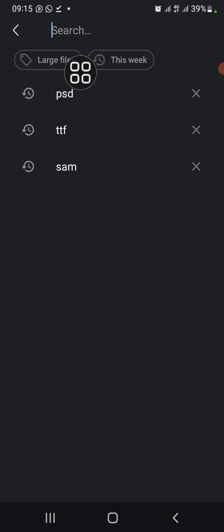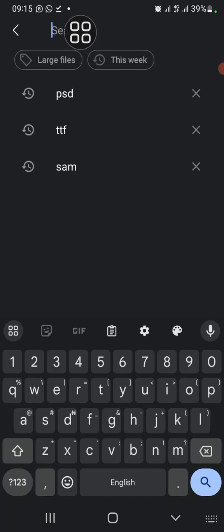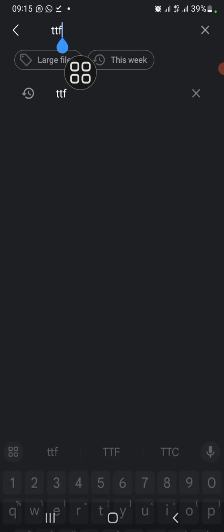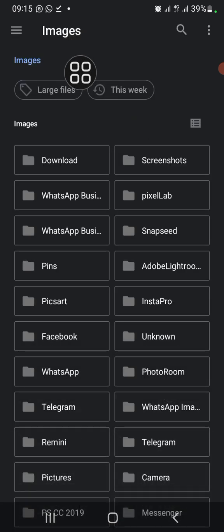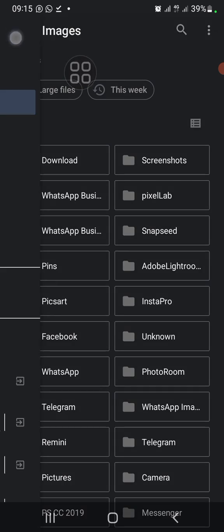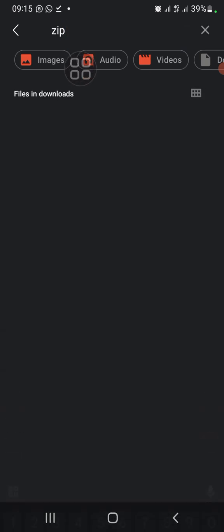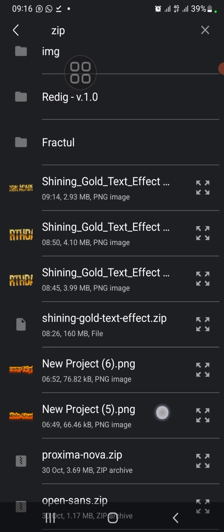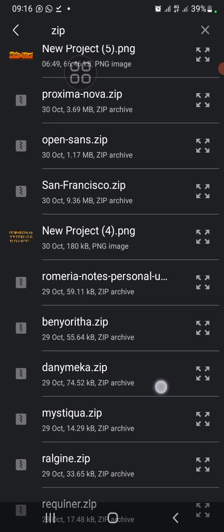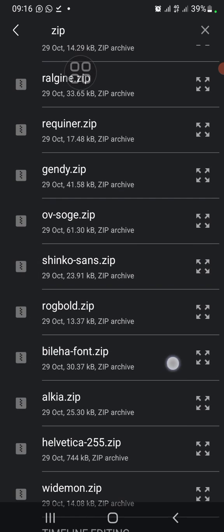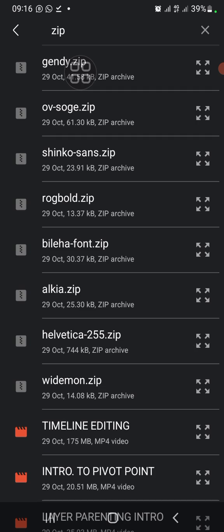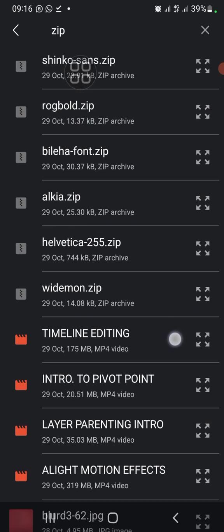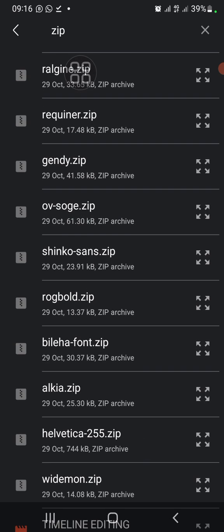Okay, so let me search for TTF. You can see. So let me search for zip. Let's do this one. Come back here. Come to downloads. So zip. I think most of your fonts are zipped. San Francisco, Open Sans. Again, you can just use any one. You can use Helvetica. Shinko.